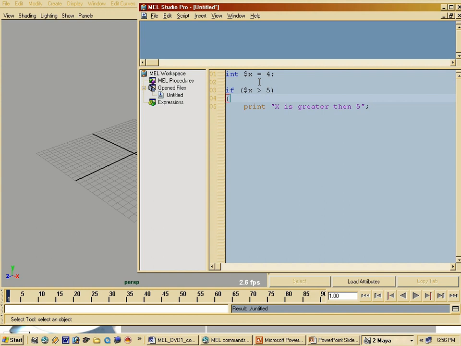It's always good practice to put this in between squiggly brackets, although that's not really necessary when you have just one line. It is, however, necessary if you have multiple lines, and so it's just good practice even if you have just one line. Just put them in between squiggly brackets as well. And then I'm going to say else, and I just copied that, x is not greater than 5.